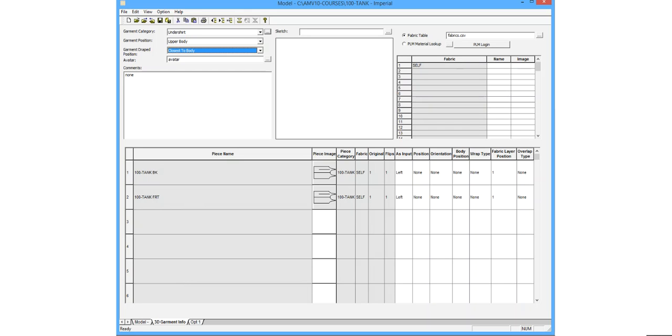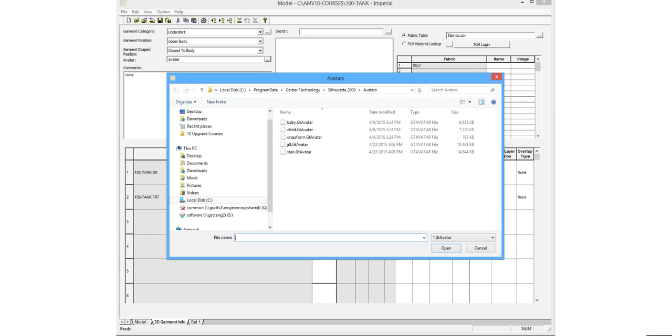Now click the Lookup button next to the Avatar field. The options shown in this default location will include the 5 basic avatars. Choose the avatar named Jill for this example. Once an avatar is selected, click the Open button.